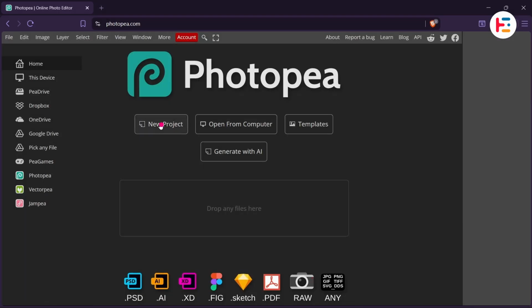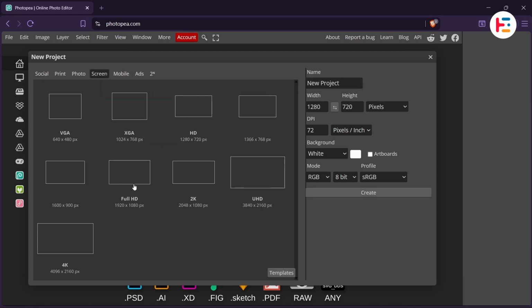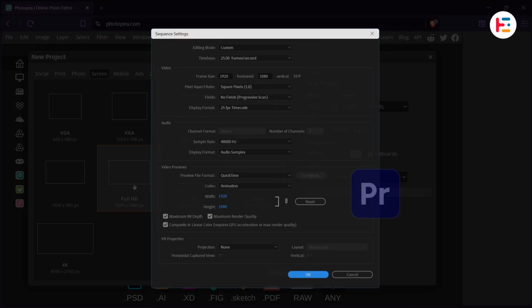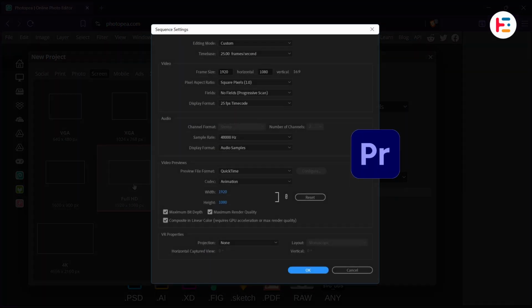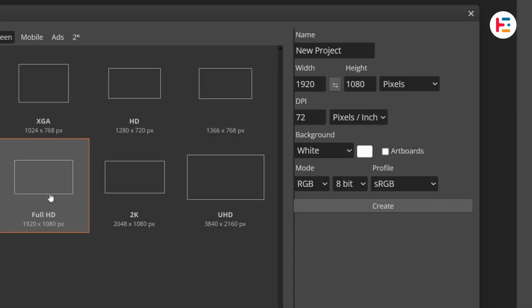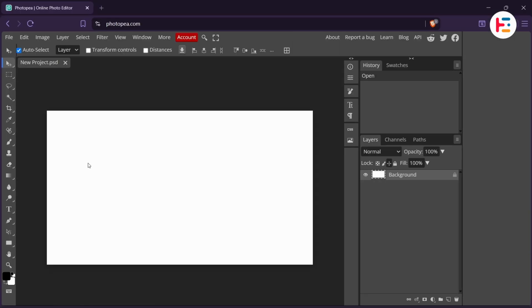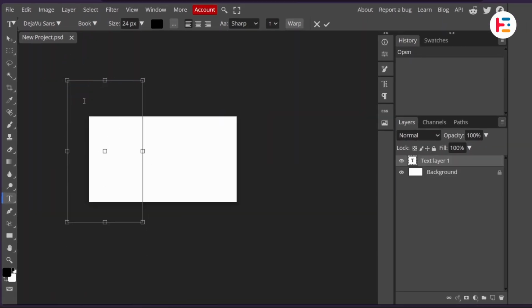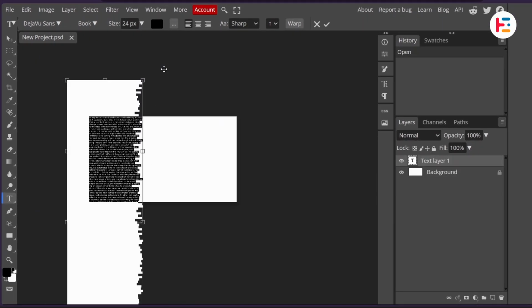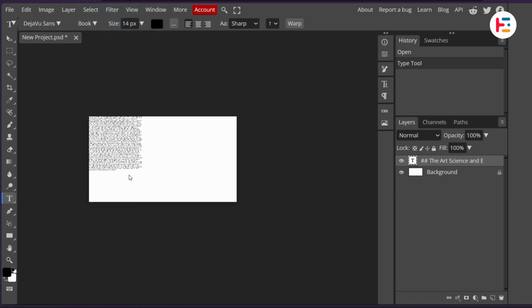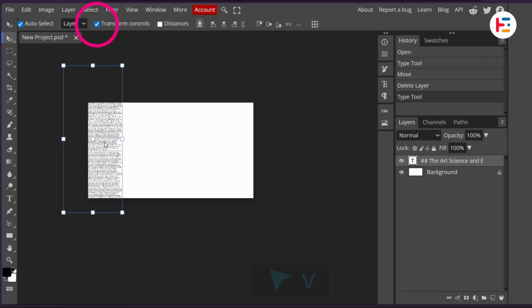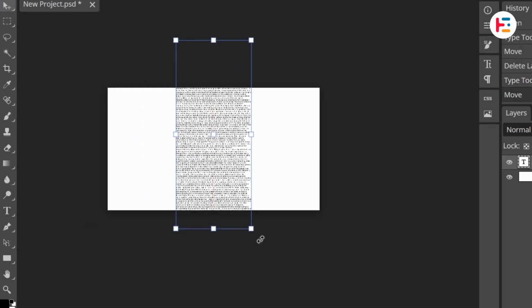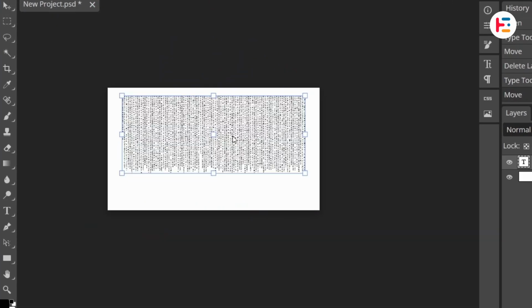Create a new project. From the Screen tab, I'll choose a Full HD canvas. If your Premiere sequence uses a different resolution, simply enter your own custom dimensions. Now let's recreate the same text layout. Paste your paragraph, select all the text, and reduce the font size to around 14. Enable transform controls so it's easier to position everything.